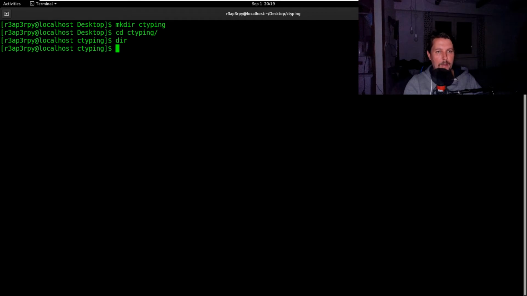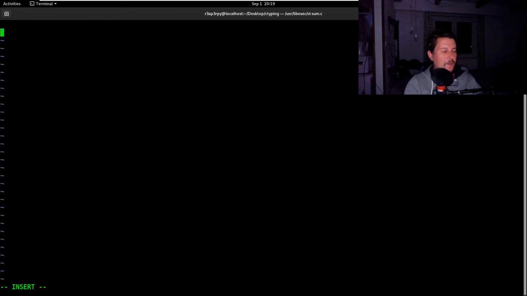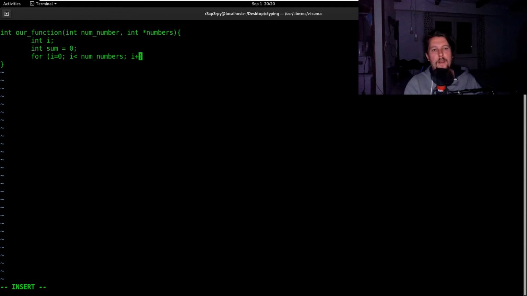Let's enter the ctyping folder. And here what we would like to do is to create the sum.c. And here, let's create our function. So this is going to be called our function, and we give it a numbers argument, so how many numbers we have, and a pointer which points to the numbers. And what we would like to do is to create the i variable. We would like to create a sum which is going to be zero, and we would like to iterate over every value from i equals zero until i is less than the number of numbers, and increase it one by one.